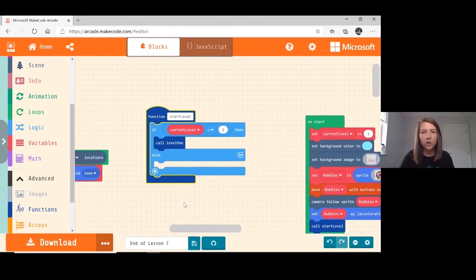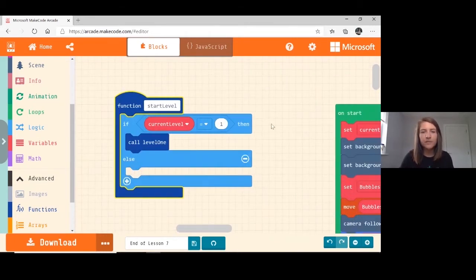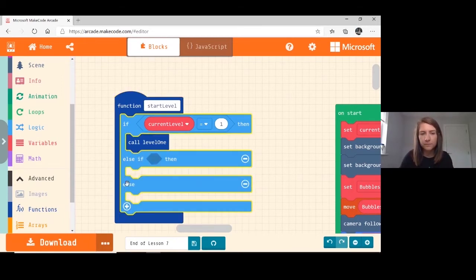And down here now, we can say, okay, if current level equals 1, then call level 1, we're happy. Or else, now remember what we said, today we're not going to just have 2 options, we're going to have 3. So what we're going to have to do is hit this little plus sign. And we have else if. So Corey, what do we want to say in here? Well, we want to say else if our current level is equal to 2, then call level 2.